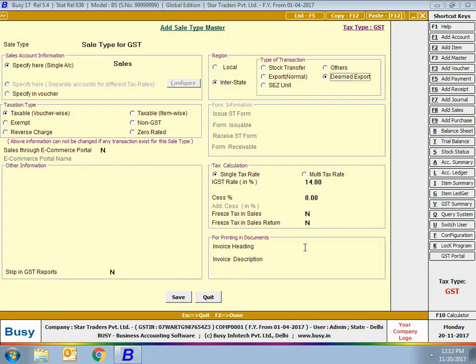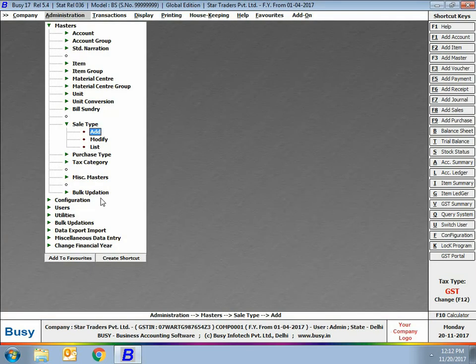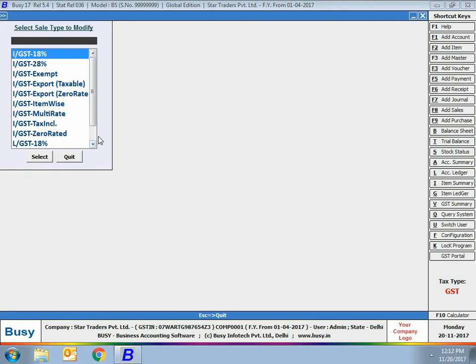At the bottom, there are two more options, invoice heading and invoice description. Specify data in these data fields. Whatever invoice heading or description you specify here will be printed in the sales invoice. Click the Save button to save the sale type master. Next, we'll have a look at the default sale type masters created by BUSY at the time of company creation. You can have a look at the list that is appearing on the screen.